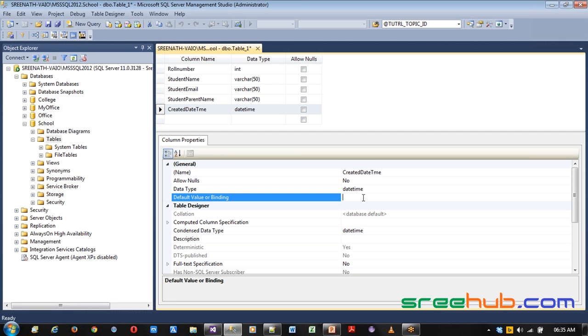So here you can bind a default value. What is the default value? I would say GETDATE, which is the inbuilt method in SQL Server. If you don't provide this create date time, it will automatically take GETDATE, which is the local system's date time, and it will save it. This is your date.